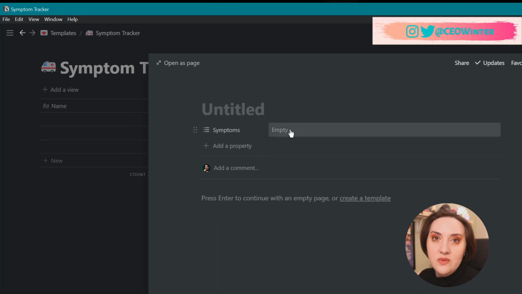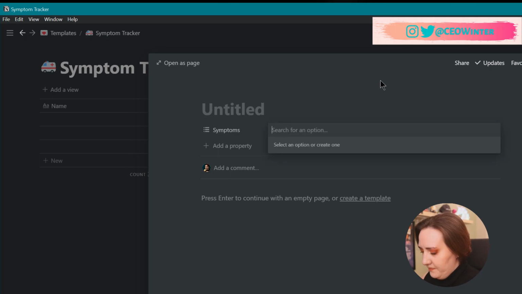And all you do to add items to the multi-select is just type them in over here once you're in a new page. So let's say you started experiencing a brand new symptom. Your skin is burning.